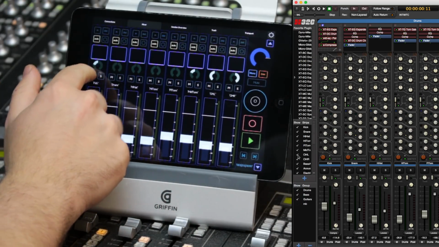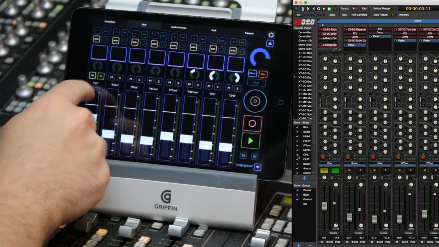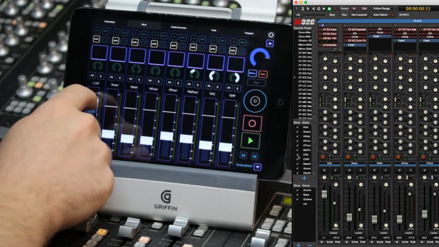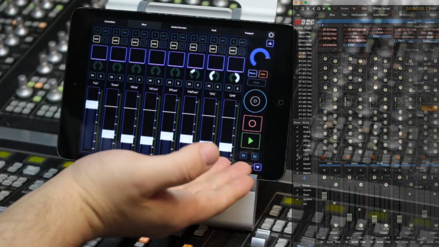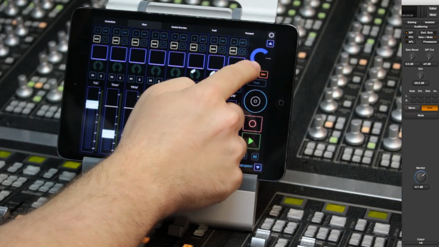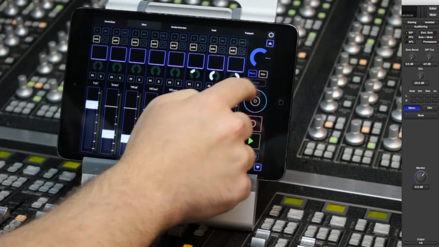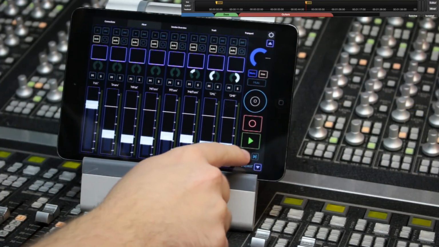Then, of course, you have your pan, your mute and solo, and your fader. On the right side here, we have the monitor section to allow you to easily change the monitor, mono and dim and mute control for that. And then we have the ability to move back and forth to markers.